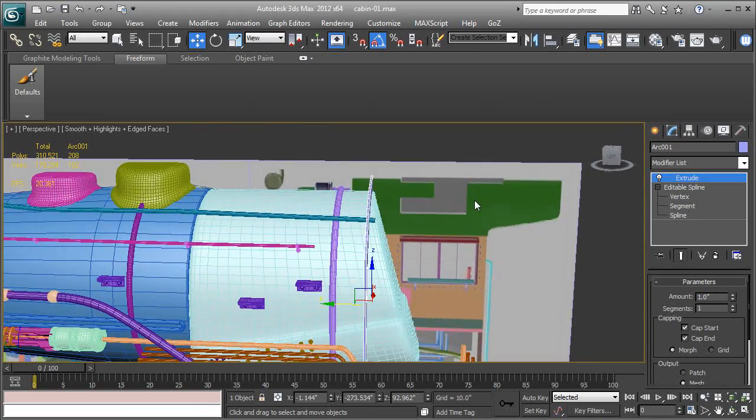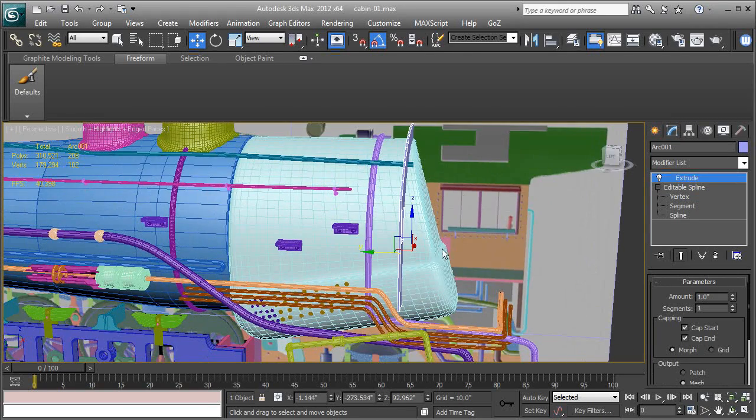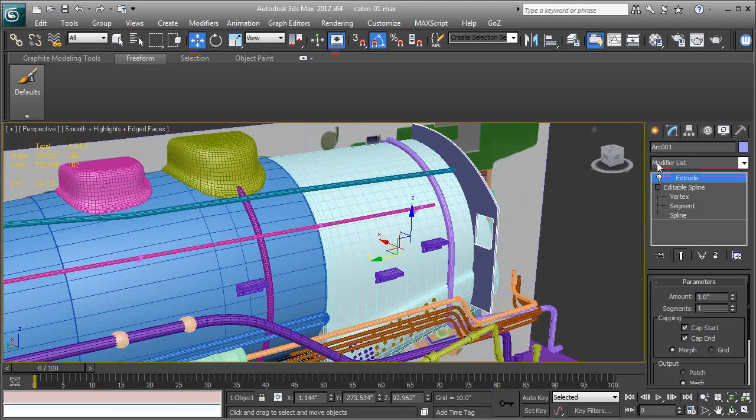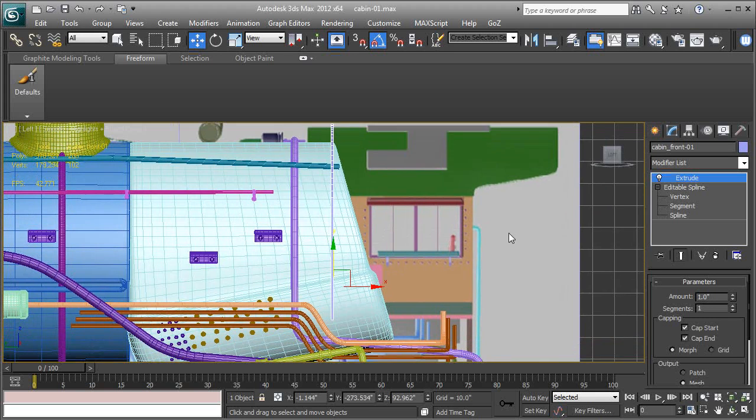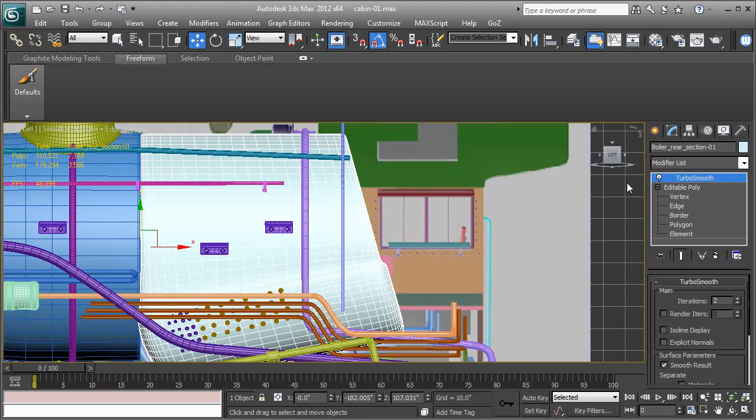So that's the front of the cabin. In an actual train, this boiler does come in here from what I've seen in reference. So let's call this cabin underscore front dash 01. Okay. And now what we're going to do is go to the left viewport. We're going to build some sides. So let's once again hide this section of the boiler.